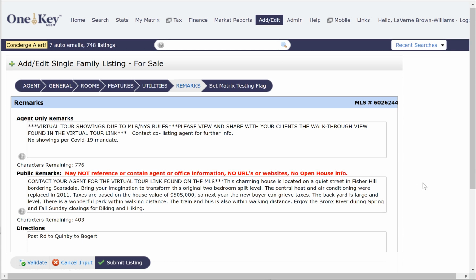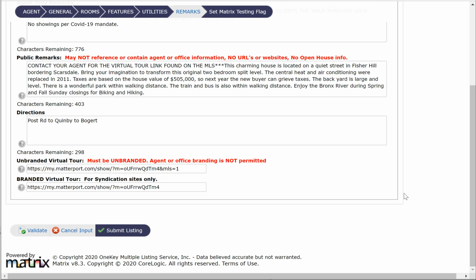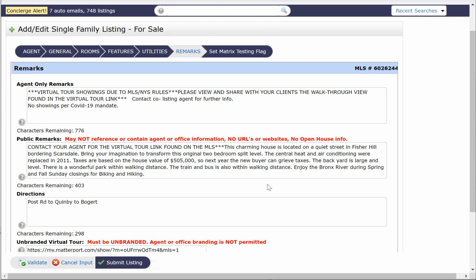If you do have branded and unbranded virtual tours, please put them in their respective fields. Unbranded virtual tours are tours that do not contain any agent or office branding. Branded virtual tours do contain agent and office branding. Once your information is in its respective fields, and of course, for now, we're allowing those virtual tours and virtual open houses into the public remarks field.